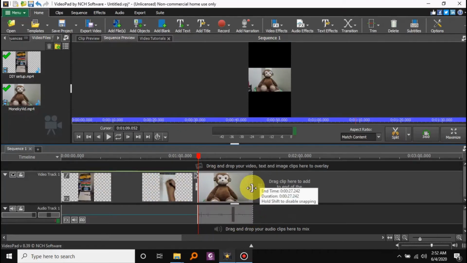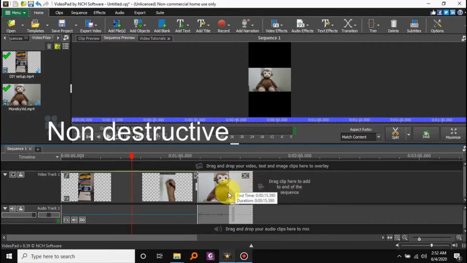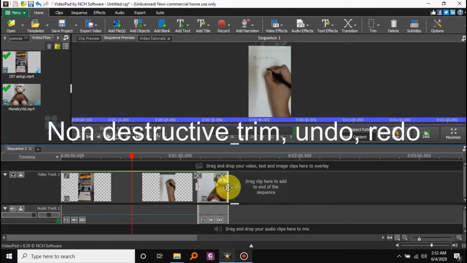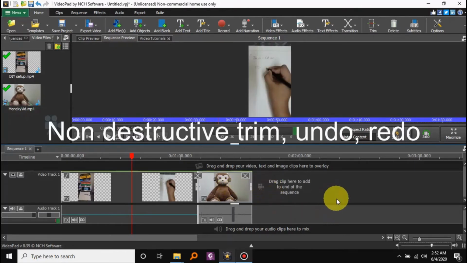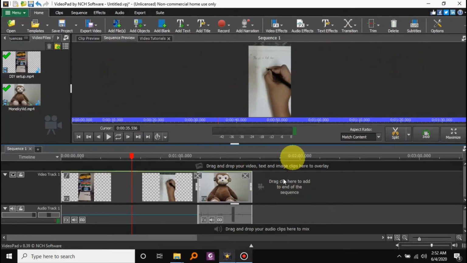From the previous video, you should remember that we had some beeping noises in the monkey video, so let's trim that. Also note that any trimming you perform is going to be non-destructive. That means if you just drag the marker back to the original point, whatever you cut out will be restored. Also, you can just use the undo and redo hotkeys like Ctrl Z and Ctrl Y.